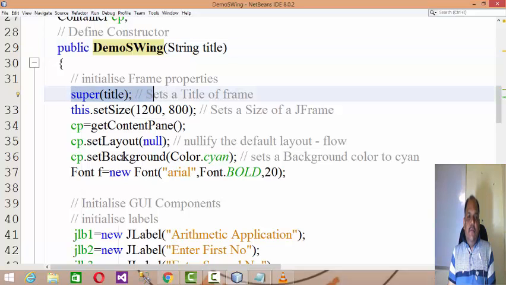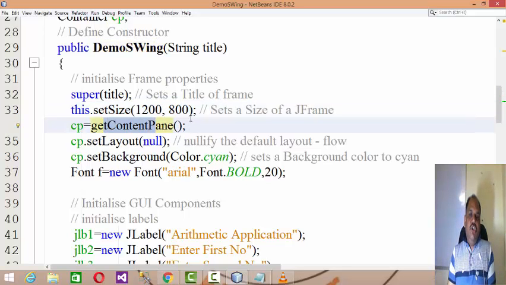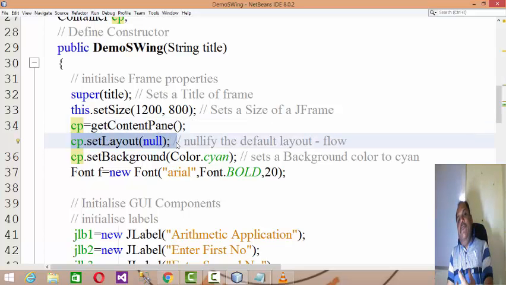Super title, we set the title of the frame, and then we set the size of it. Then getContentPane, we get the dimensions of the frame and assign it to cp, meaning now my container becomes of that particular size. And then cp.setLayout null, as you know the default layout means the way the GUI components appear.